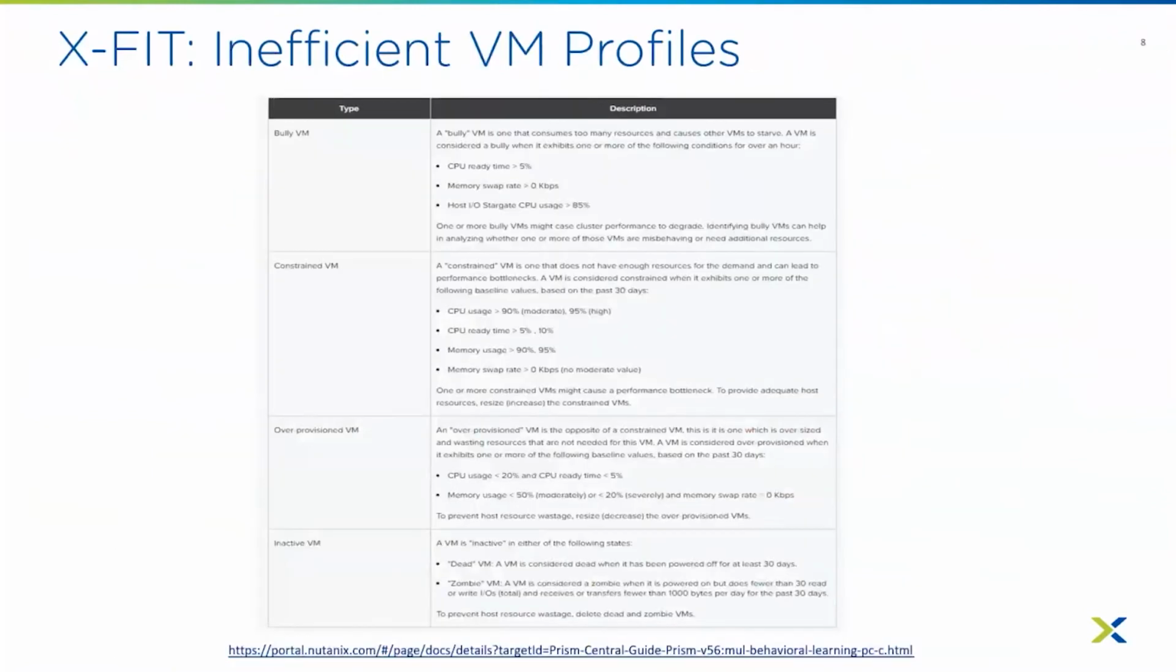All right, so what we're showing in this slide is, leveraging that Crossplay technology, we have really 4 VM profiles or categories as to how we define inefficient VMs. The 4 categories are as follows: bully VMs, constrained VMs, over-provisioned VMs, and inactive VMs. I think the names are somewhat self-explanatory. If not, I'm not going to read through every item on the slide, but in short, a bully VM is the VM you think of as a resource hog.